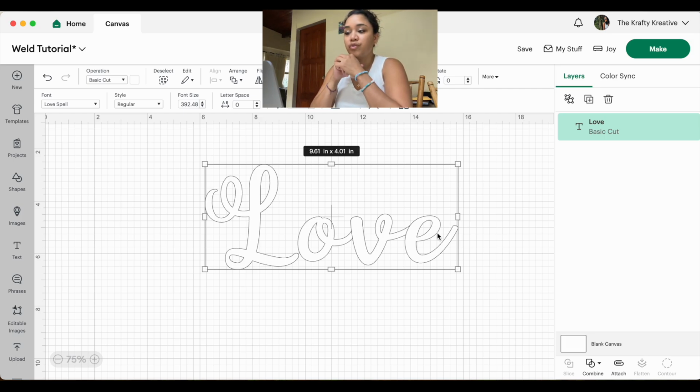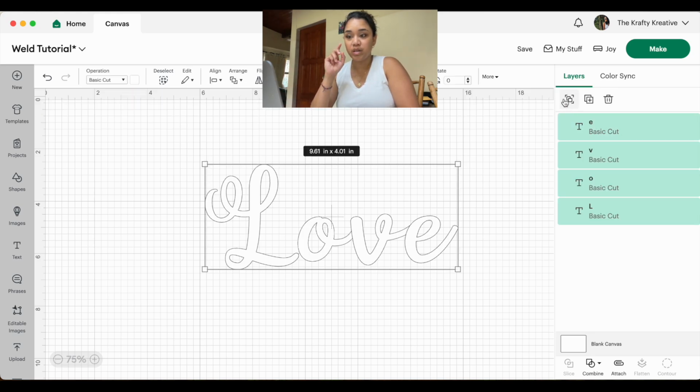Okay. So if we wanted it to be just one piece and we want the L connected to the O as well, I'll show you what you have to do. You select the layer and you go to this little button on top here, which is the ungroup button, and you click it. And now, instead of having one layer, you have 4 layers. Each letter is now a layer.